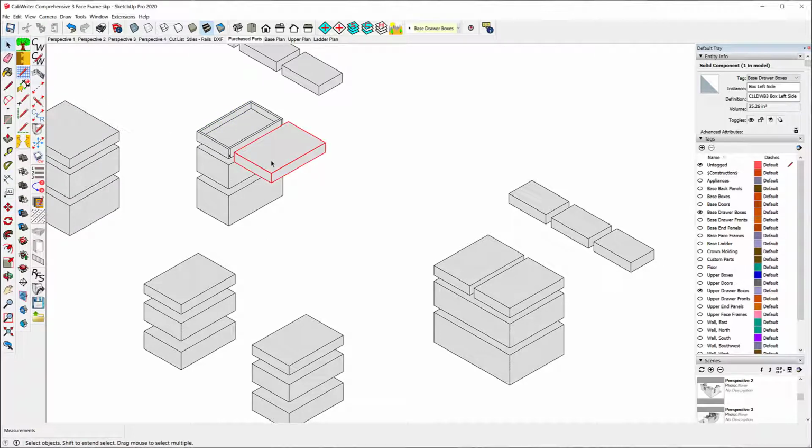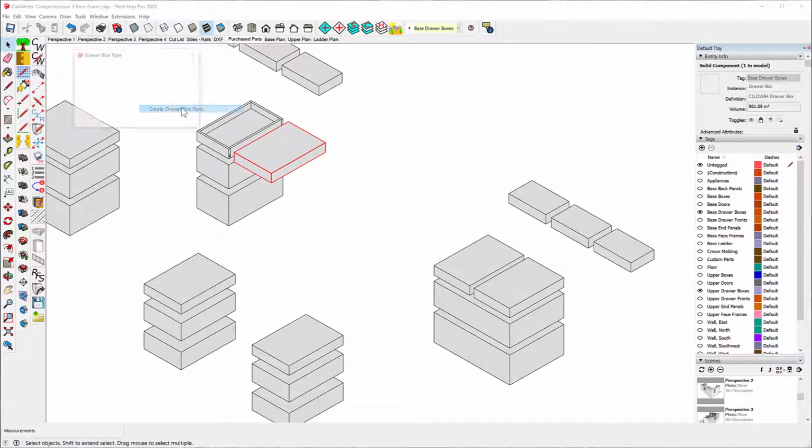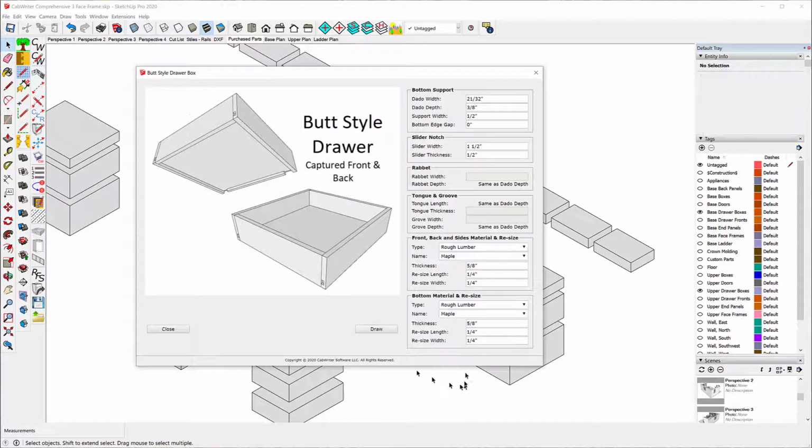Now I'm going to select this one. I'm going to go to Draw, CabWriter, Create Box Parts. I'm going to do it by selection. And I'm going to do the second one here. Say OK. And I'm going to use the same method here for defining all of this. And I'm going to use the same defaults.